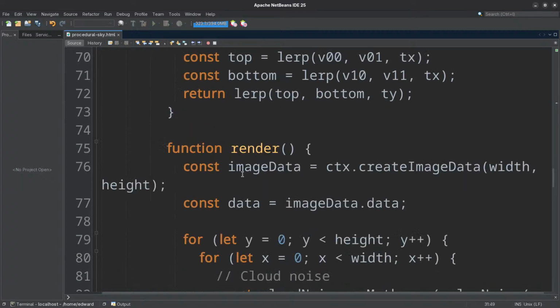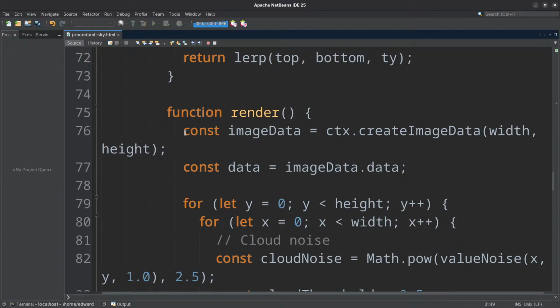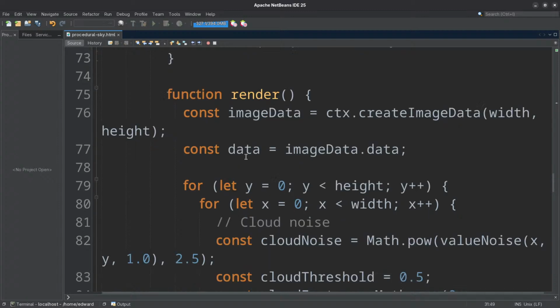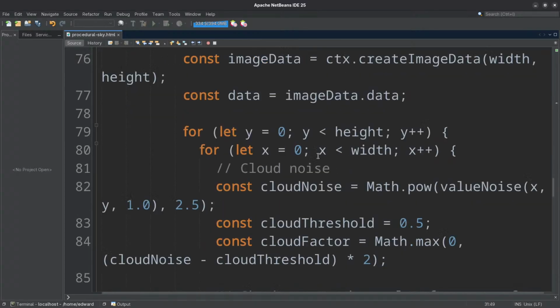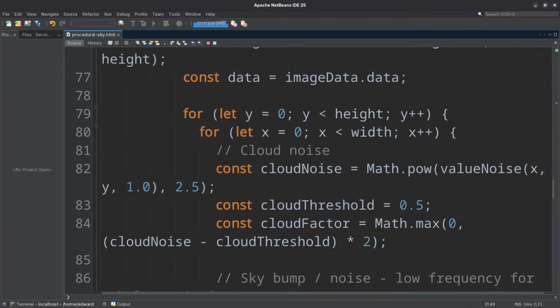And then we have one to render it. So what we do is render it on the context of the canvas. So you create image data, the width and height, and then we get the data from the context of the canvas. And then after that, we add some cloud noise. You can see we have x and y based on the width and height. So we just create the noise.